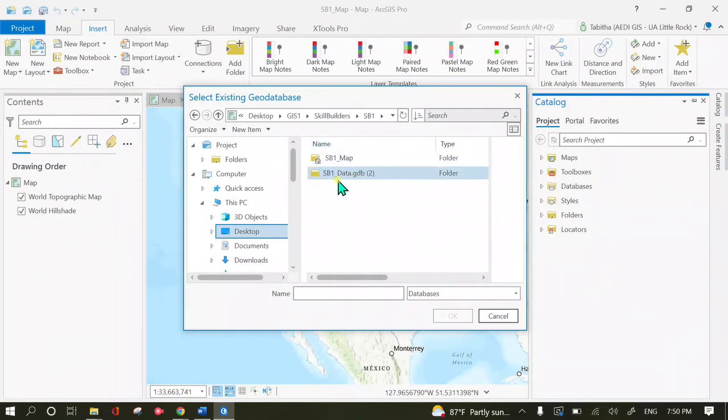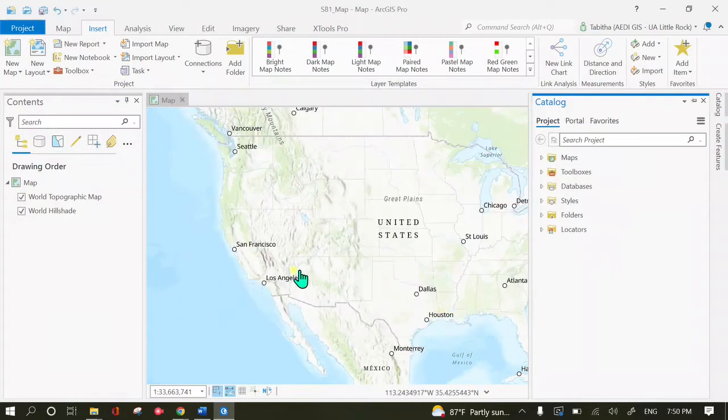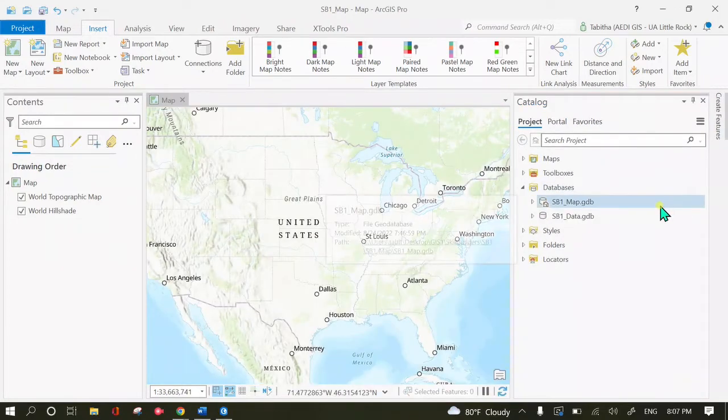in your skill builders. So it's this SB1_data.gdb, that's the geodatabase. That was the folder for it. This is the actual geodatabase. So once this name field is populated, you're good to go. You can click OK, and now you are connected. And we can find our data here under the project portion.